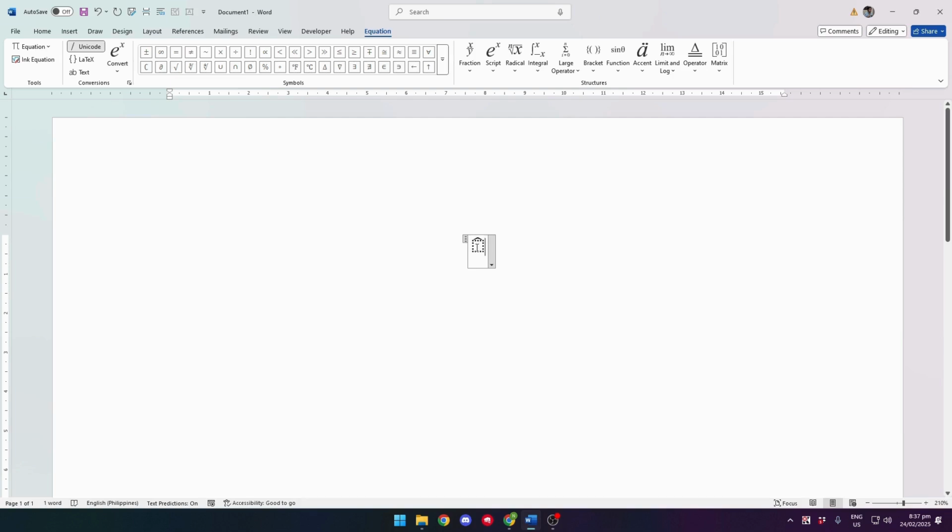Now click on the dotted box and type in your letter. And as we mentioned, we want the letter A. Let's go ahead and type in A. And as you can see, our letter A now has a hat on top of it.